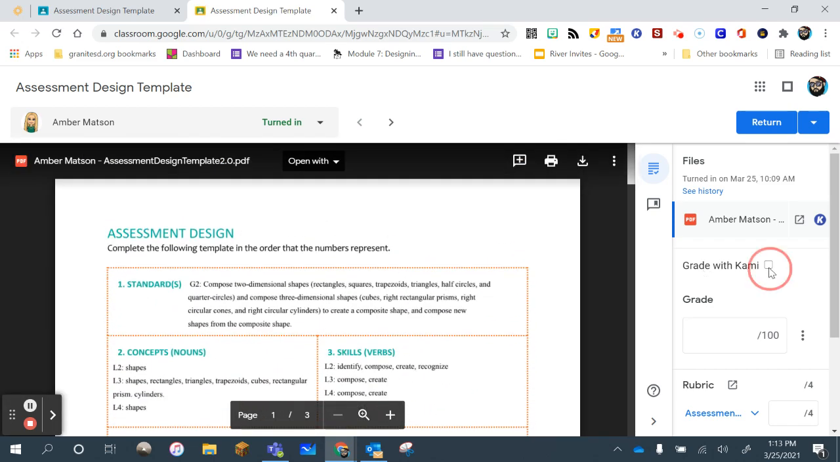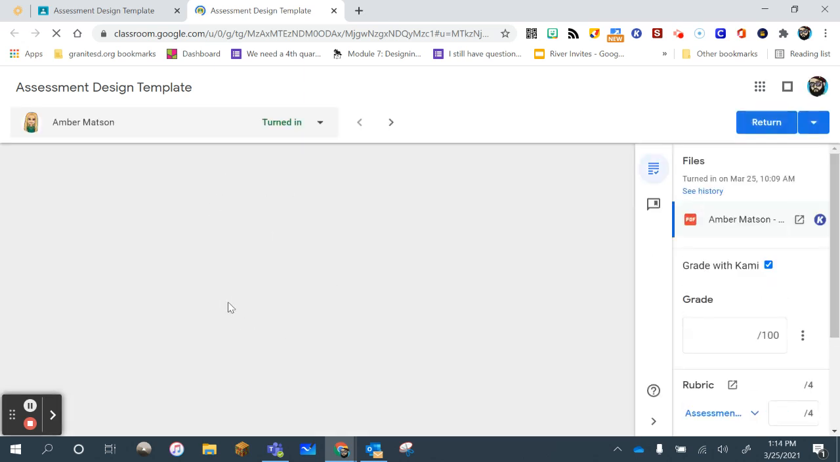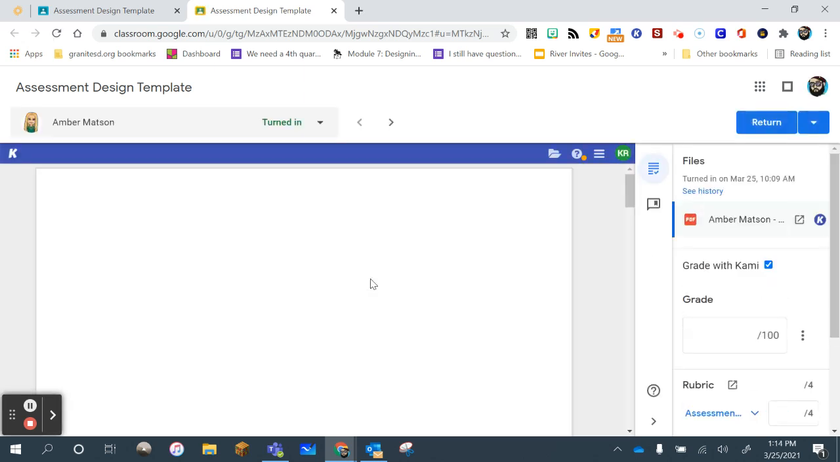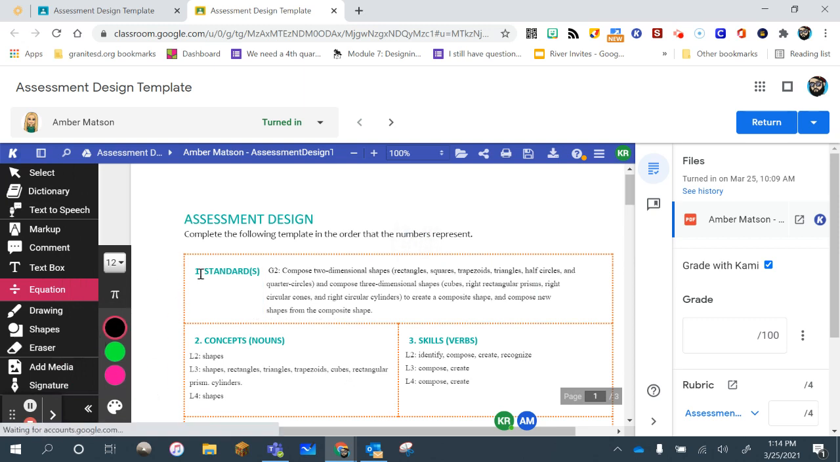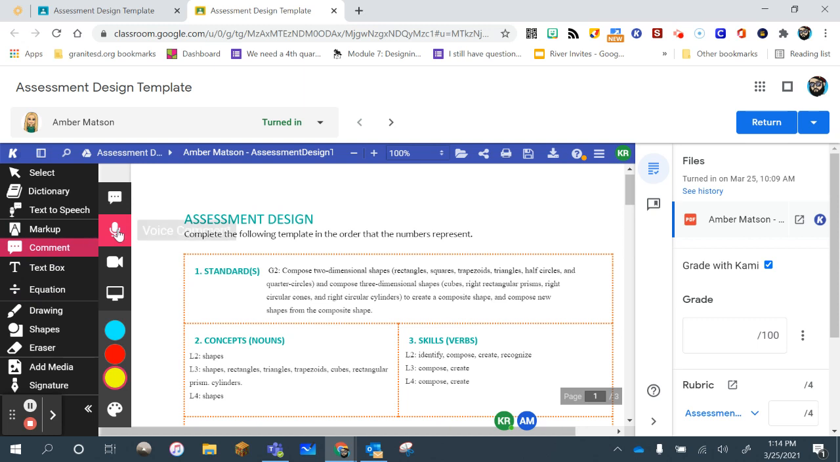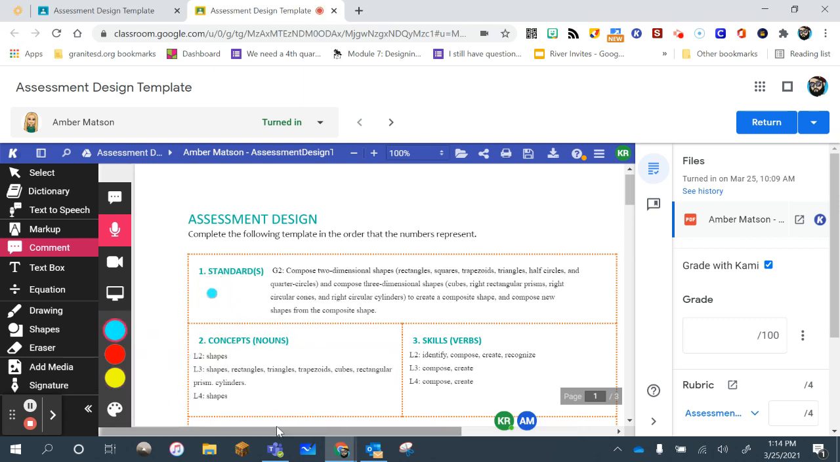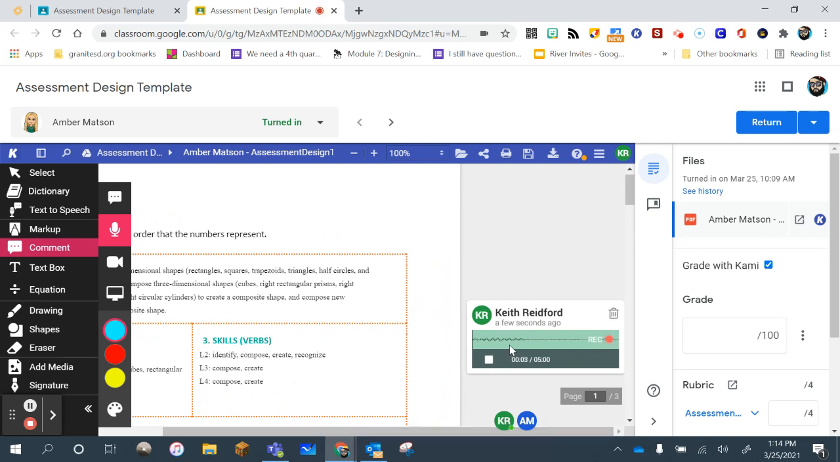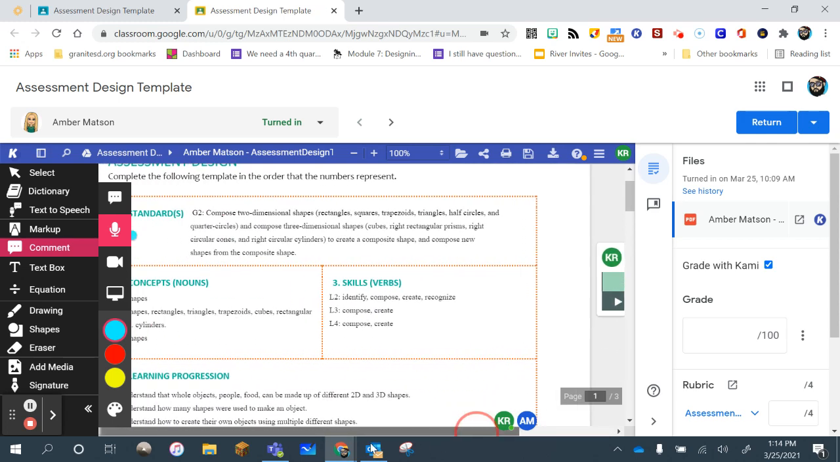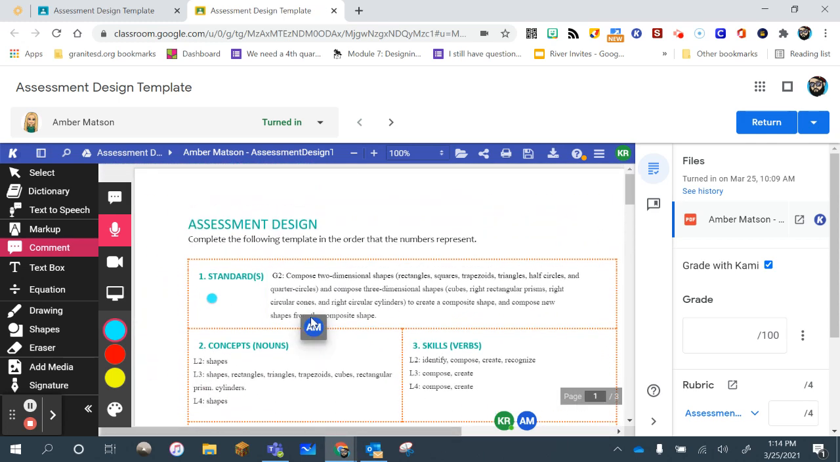But if I click grade with Kami, I'm going to get those Kami tools back, and what that enables me to do as a teacher is to leave some really intentional, authentic feedback. I can click the comment button. I can do video or voice. I'm just going to do voice, choose my color, and I want to leave a comment right here. So I'm going to click, and right away it starts recording. If I go into my margin, it records as soon as I click. So you click and then start recording your comment. You press stop, and now your student, when they go back to this assignment, they're going to hear your comment.